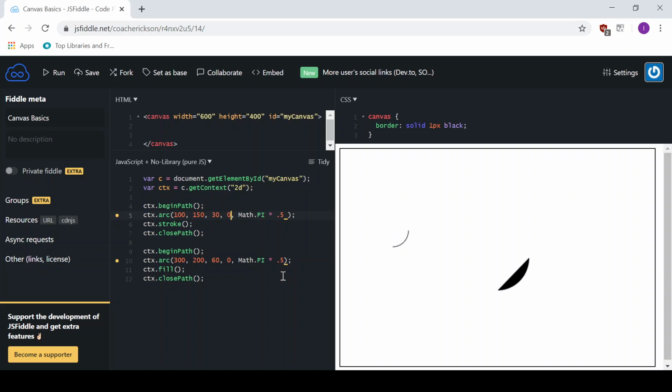Let's start at pi, and I'm going to go to 1.5 pi. So you can see there, I get the top half. 1, 1.5 and 0.5 pi are those nice horizontal axis or vertical axis locations. But if I want to go 1.8, something like that, you can see that you can get partials as well in there. Okay, so that is how you can create circles or half circles if you want using the arc tool with JavaScript Canvas.